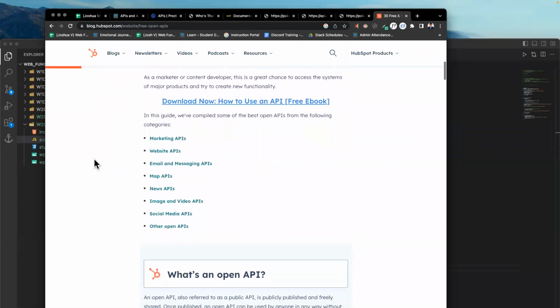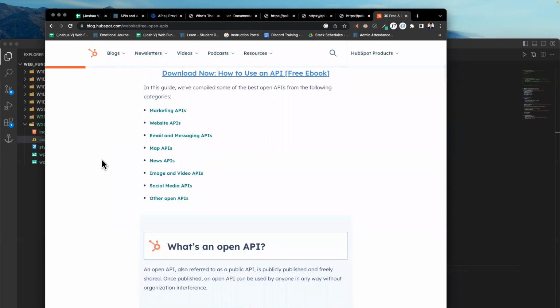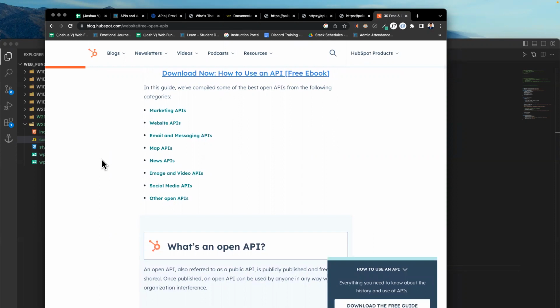Marketing APIs, website APIs, email and messaging APIs, map APIs. You can incorporate a map into your website to show where your business is located using a map API. You can use news APIs to present news articles on your website. You can use image and video APIs to show different images, or just borrow an image instead of having to have an image or video sourced on your own machine.